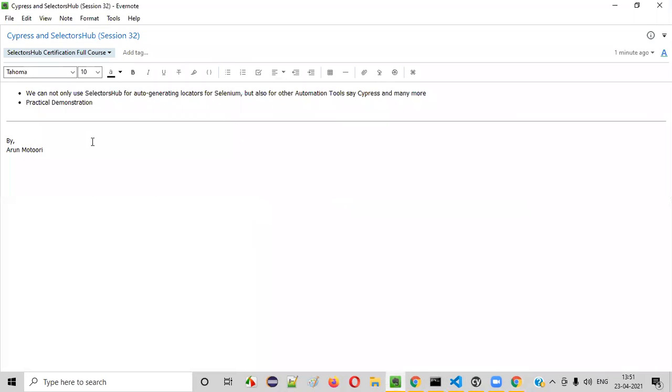So hope, guys, you understood how we can use SelectorsHub for auto-generating the locators, not only for Selenium automation, but also for Cypress automation.